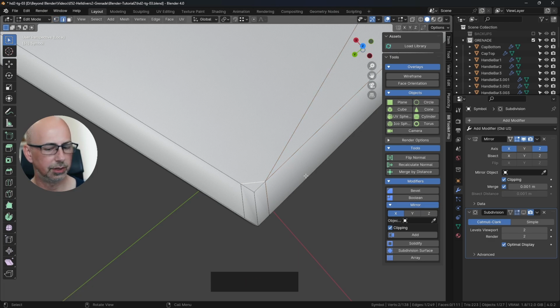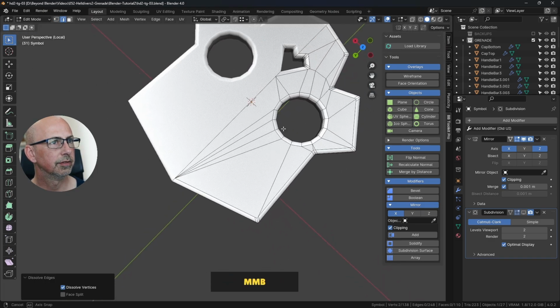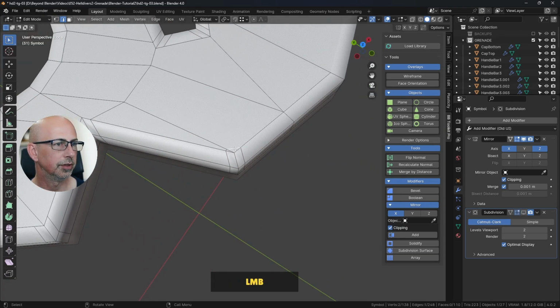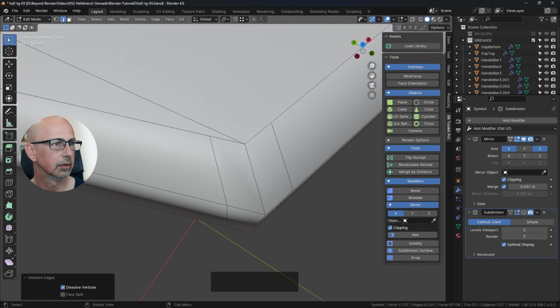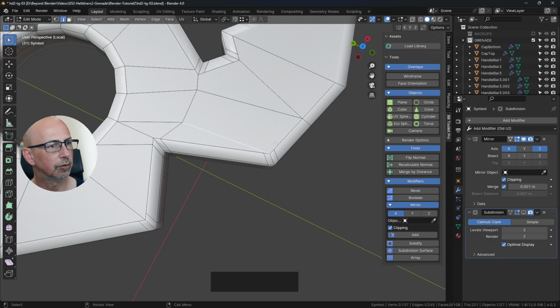Let's take this one and dissolve it. Let's just leave that there for now. We've got one more over here. Let's dissolve this edge. So delete, dissolve edges, and this one here, and you're left with that. I'm also going to dissolve this one actually.